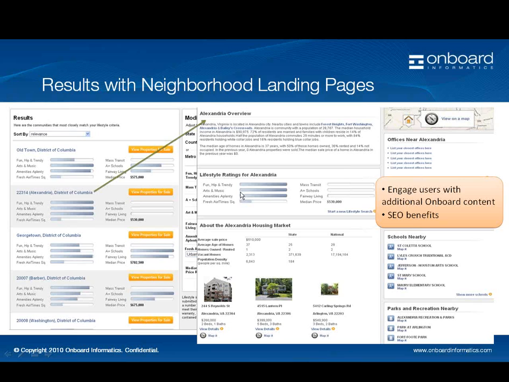some of this information. How fun, hip, and trendy is it? What are the schools? Is it fresh air or is it more urban? So you can pull back this information without actually having to have that search first, which I think is pretty valuable as well. And again, just some information about the housing market. You can see some featured listings that you might want to be able to put on your site as well.